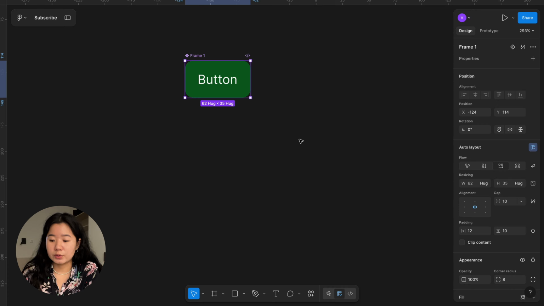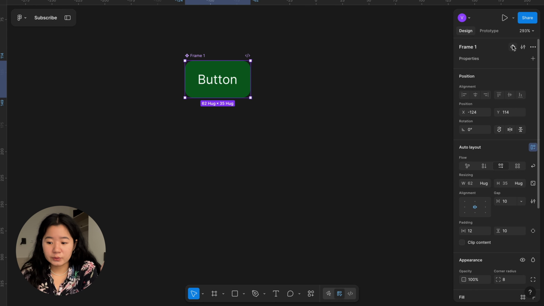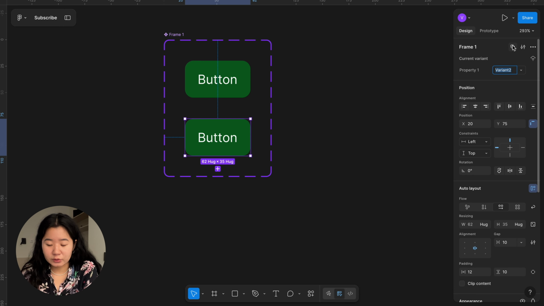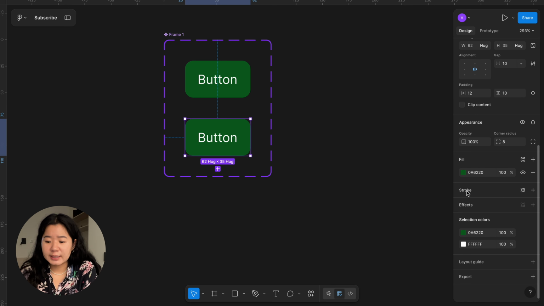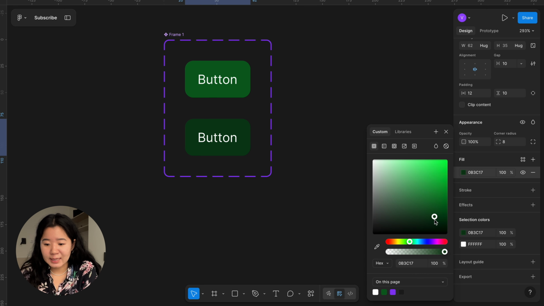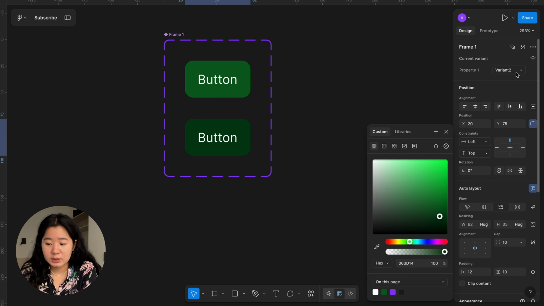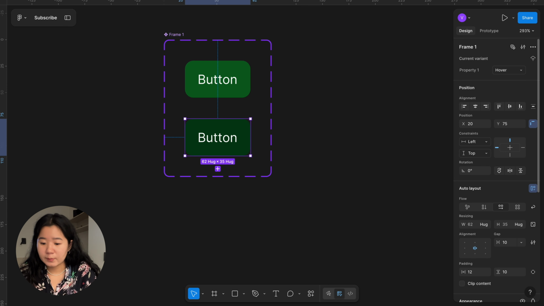Let's say I want to determine the hover version of this button. First, I click on Add Variant icon in the right panel. It will create an identical copy of our button. We should differentiate it somehow. For example, the background color will change. And remember to give the property and the variant a clear, descriptive name that shows their purpose.